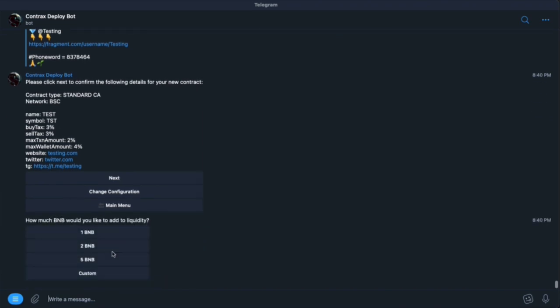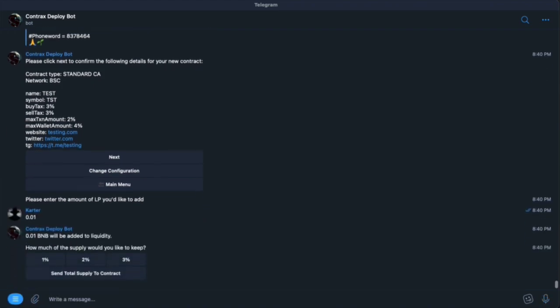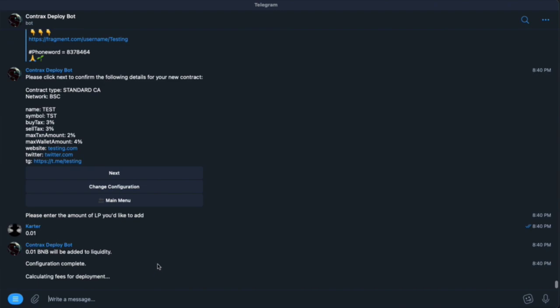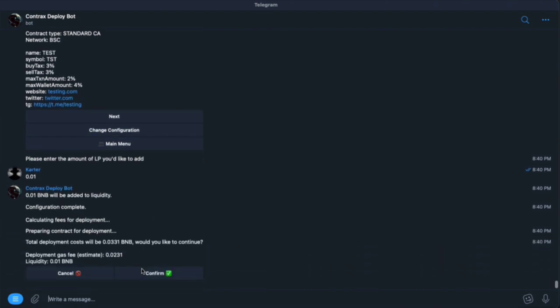To add liquidity, we select one of the default or custom options to add the value of our choice. Then we select the percentage of supply that will remain in the deployer wallet. The bot shows us the total cost to deploy the contract and the liquidity to be added. We verify the cost and liquidity. Click on Confirm.